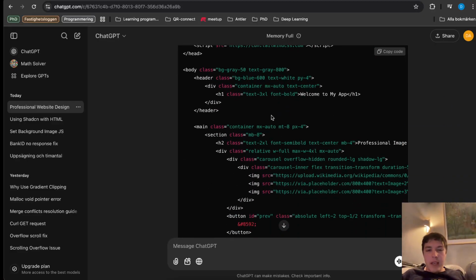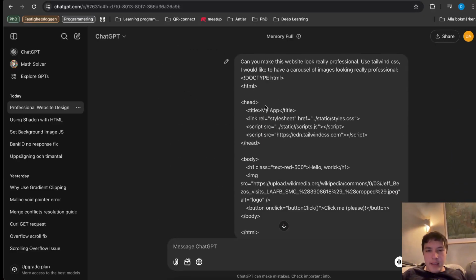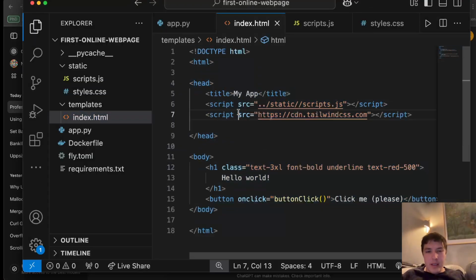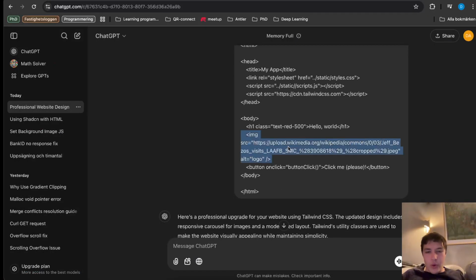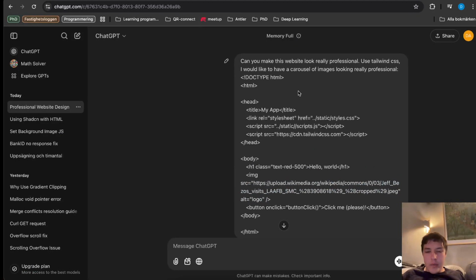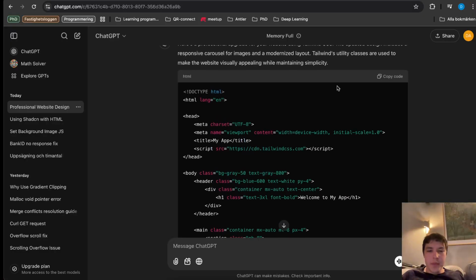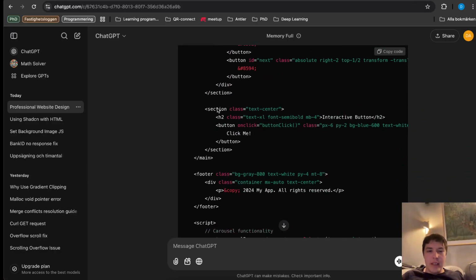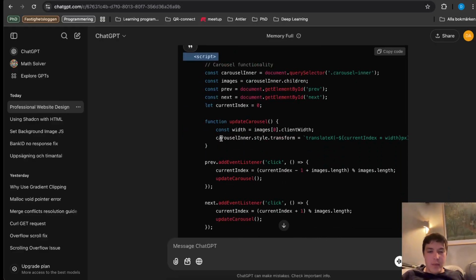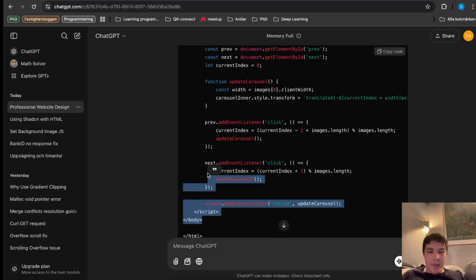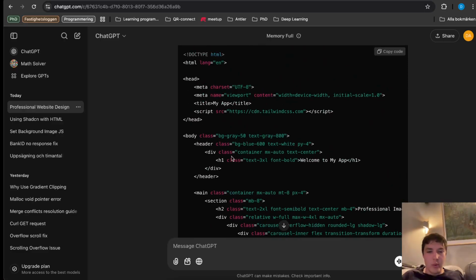So I asked it like this, please make it, and I pasted the code that I have here with some Tailwind CSS. I also included a photo of Jeff Bezos, and I said make a carousel of images looking really good. But you can have your own prompt. Then I just get the raw HTML with all the classes, and they've even written some simple JavaScript to make the carousel actually work.